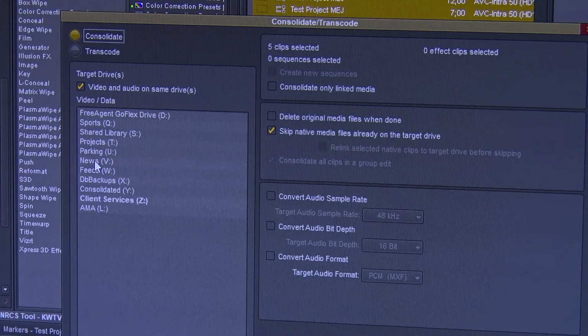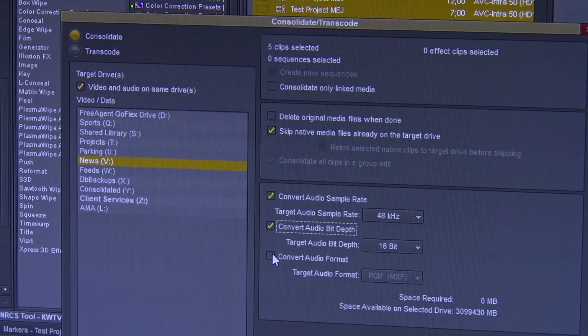And then down here we're going to find the news drive. So news is V, and like I said in a previous video, you need to make sure that the news drive you're selecting is the internal, the system-wide drive, because on some laptops your hard drive, your C drive, will also be called news. So you want to make sure you select the correct news drive. Over here, we are going to turn on convert audio sample to 48 kilohertz, and convert audio bit to 16-bit, and you want your PCM or MXF. And then that's all you should do.